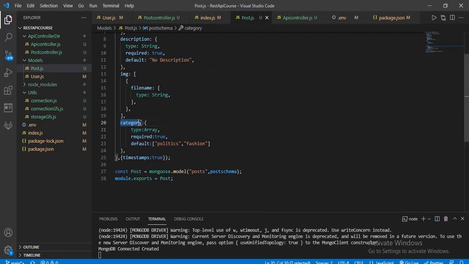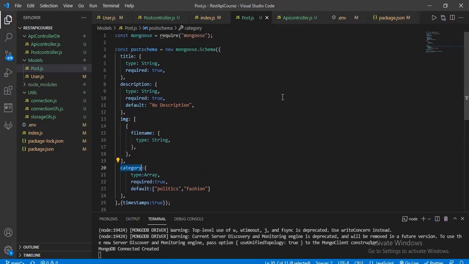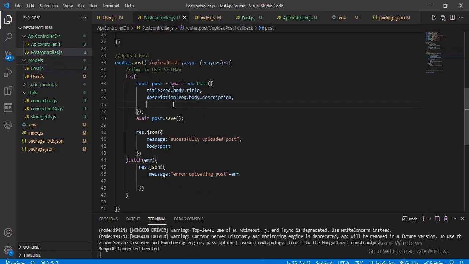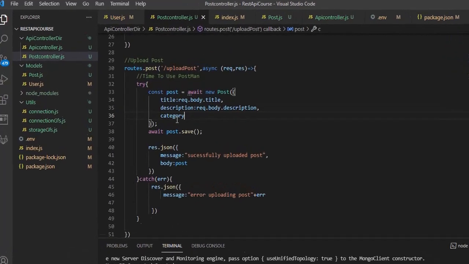So the category by default is an array. We're gonna deal with the category right now. So the category is an array. Apart from the default categories we gave it, politics and fashion, we can also decide to give it our own array. We can decide to input our own custom array of categories here.